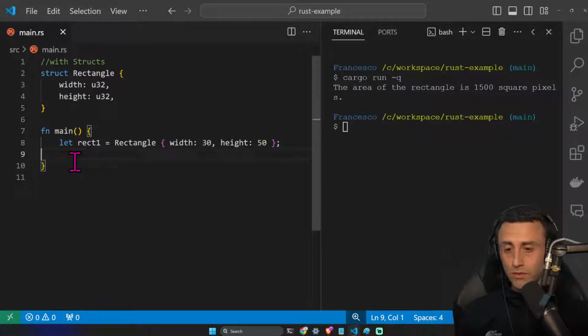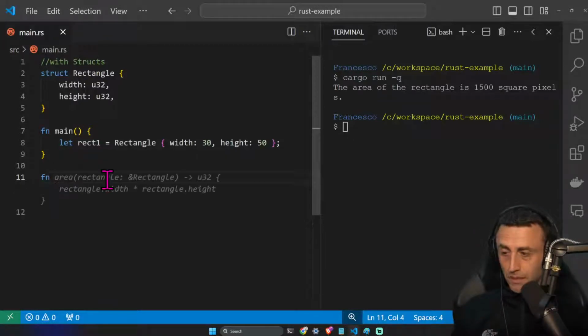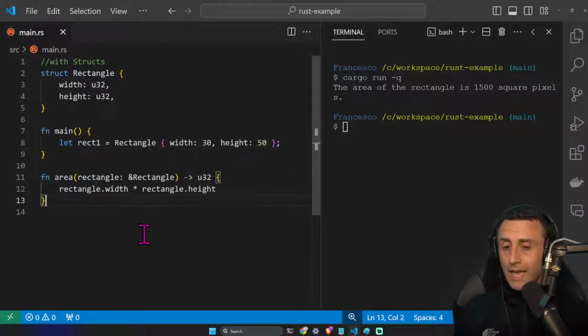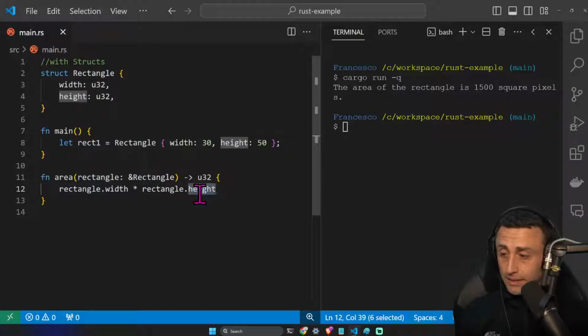Let's remove this for now. We can have an instance of the rectangle here. Let's create the function first. Function area, and then we have rectangle: &Rectangle. You should know what this is. If you don't know, type it in the chat and I'll explain again. And then we have a return type u32, which is rectangle.width multiplied by rectangle.height.